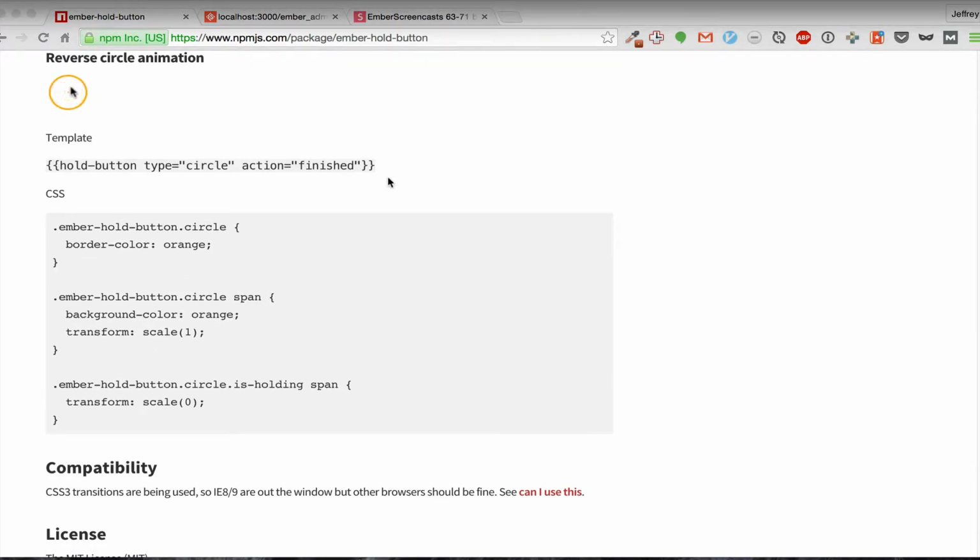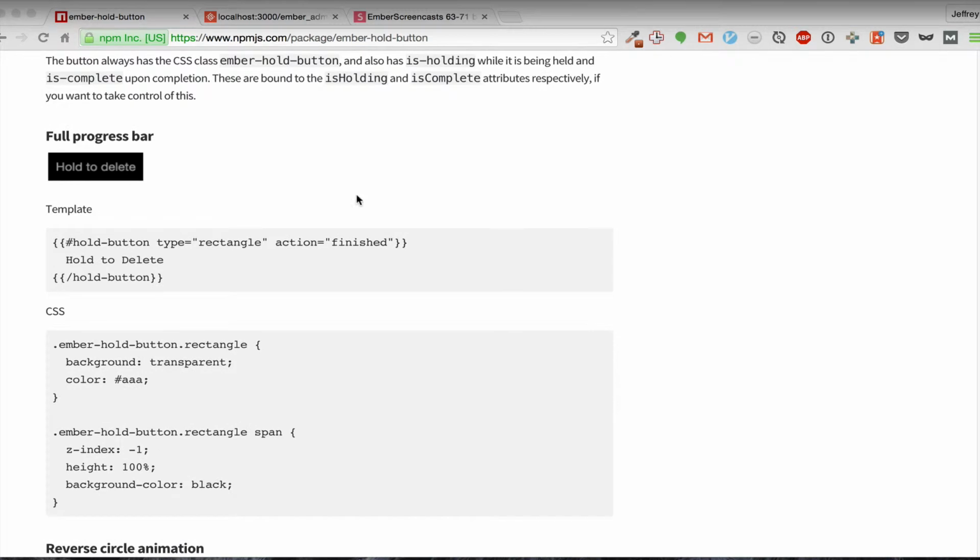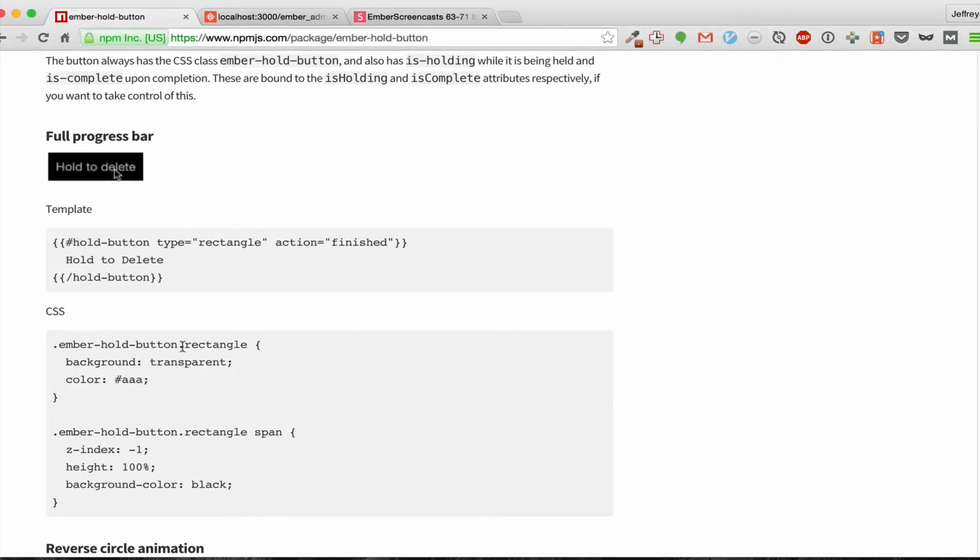A little explanation on this CSS. ember-hold-button is the class applied to every ember-hold-button, and then you have the class of the type. And then the thing that's happening after you hold it a long time is the span. So here, this is the starting one. And then the one that's filling up is the span, defined here. There's also the isHolding and isComplete attributes. So let's go ahead and use those to make something really cool.